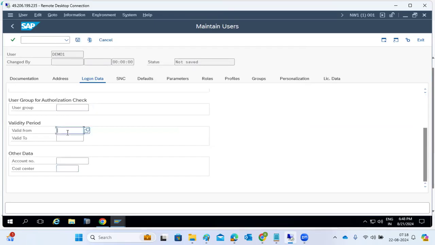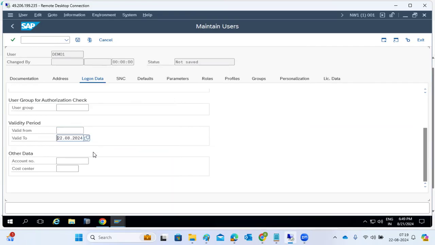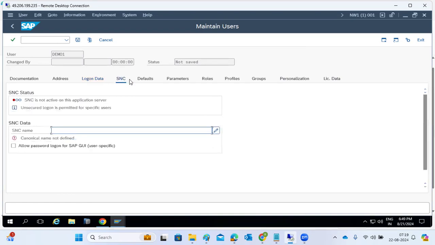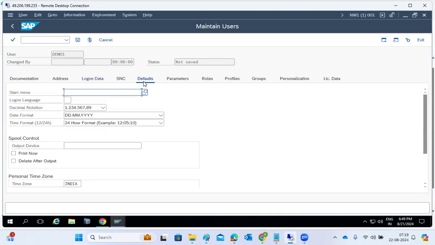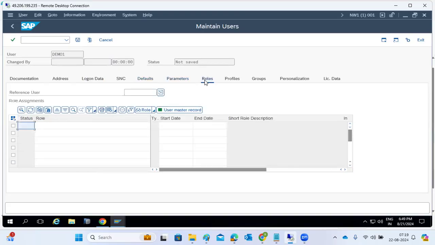Then validity from and to dates. Is this a lifelong user who can always access, or does he only have to access the system until tomorrow? If until tomorrow, then you can set the validity end date. SNC is not required. Defaults are also not required, though you can set them if you want. Parameters are also not required. Only roles. Roles are very important here. What type of activities he has to do is defined here. This is the roles tab.